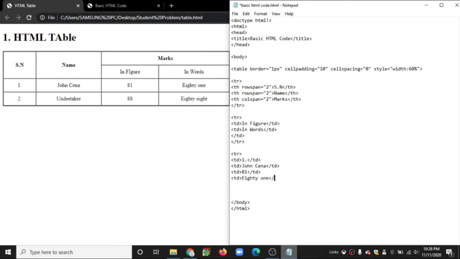81 table data, and we use the closing table row tag. Now we have particularly written the code for this single row. Now we have to write the code for this second row. So for this base and now two, Undertaker, 88.